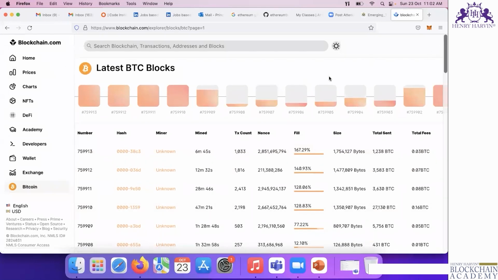So this is the blockchain. This is a blockchain pictorially shown over here. This is 912. This is the block. This block, 03, 04, 05, 06, 07, 08, 09, 10, 11, 12, 13. Now 913 block is 7,59,913. That block is there.